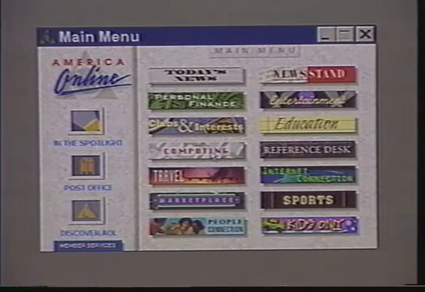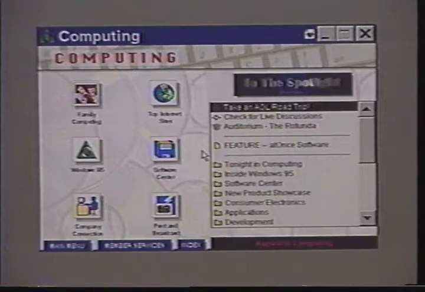Remember, these services that we are going to demonstrate will all have their own file libraries. If you cannot find the file you want using Internet FTP, try using the online service's own file transfer section.